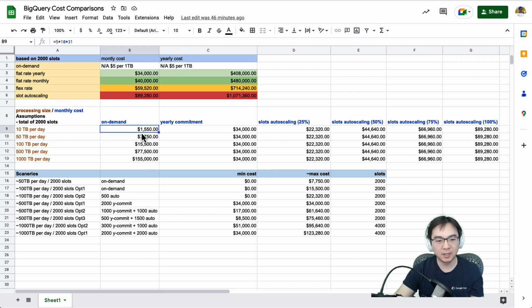So it can cost you very, very little, right? Like 10 terabytes a day, $1,500, nothing to worry about. But then you start going up and up and up. So for 100 terabytes it's already $15,000. You can see that is half of the cost of the yearly commitment just to do 100 terabytes of scan, right?